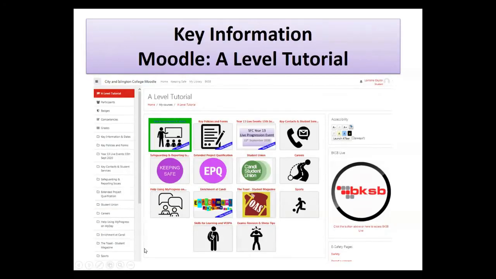I just wanted to remind all students about Moodle. This is the key place where you can access information. If you go to Moodle and then select A-level tutorial, this will come up. We've got things like key information and dates. I'd also like to draw your attention to the third tile, which is Year 13 live events, which is today. All the key forms, information that you've been emailed and the PowerPoint from today, etc., is all in there. So it's everything you need. Just make sure you're regularly using Moodle.